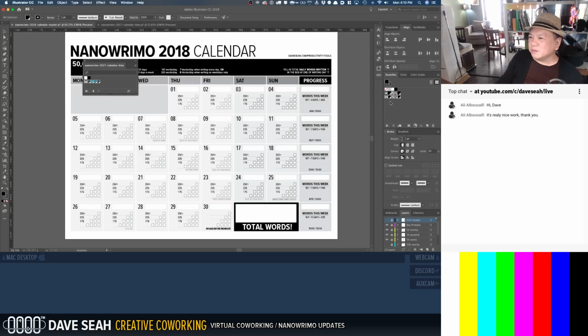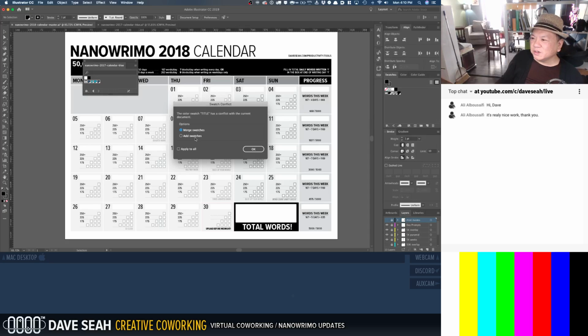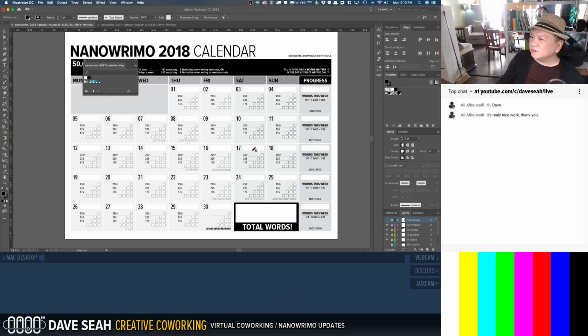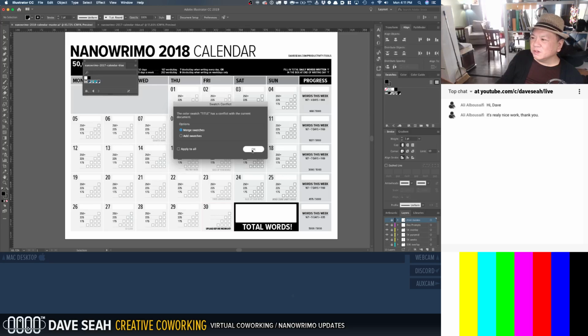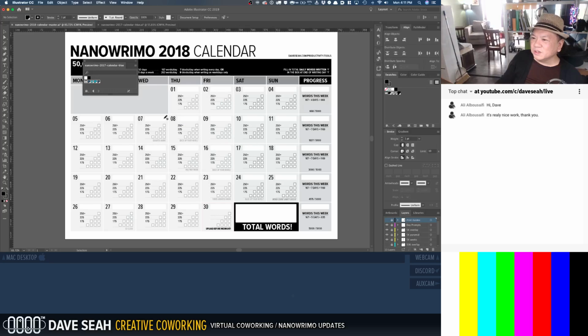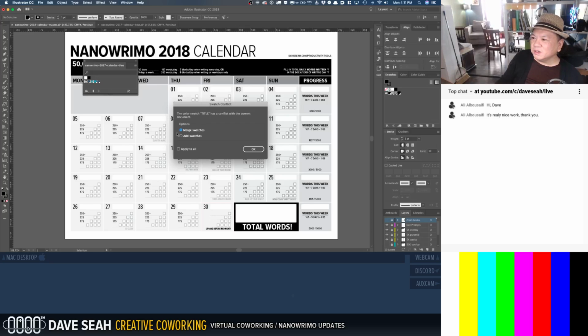Okay, it's converted them all to black and white. That's not what I wanted. I hope this is not a... Maybe I just need to rename these here. That's why I merge them. It doesn't seem to have done anything. And it keeps doing this. This is stupid. Thanks, Illustrator.